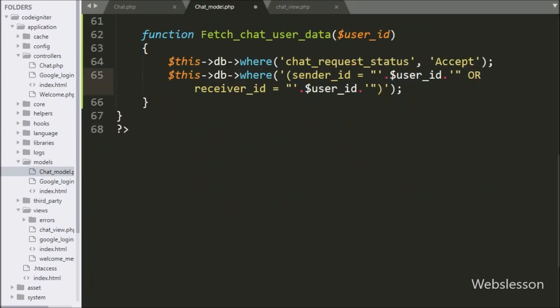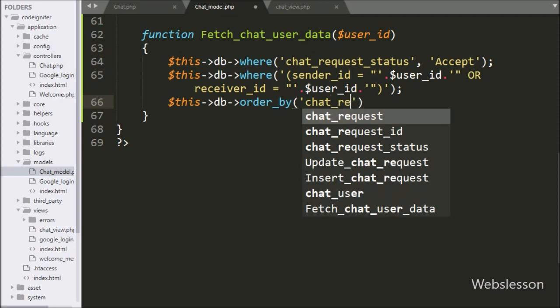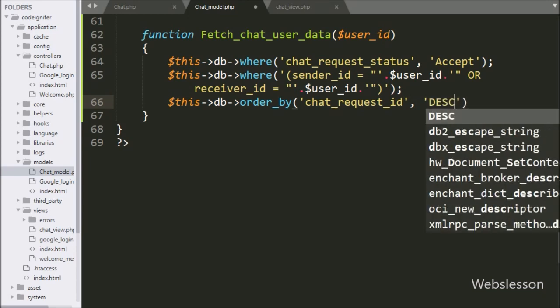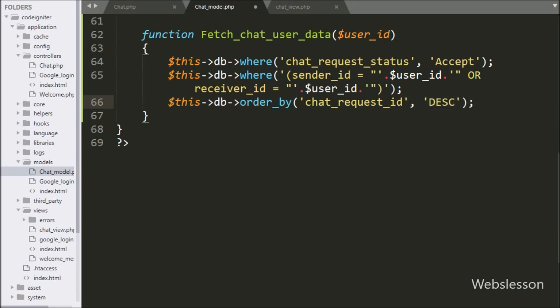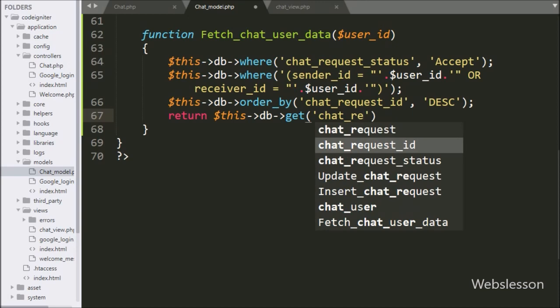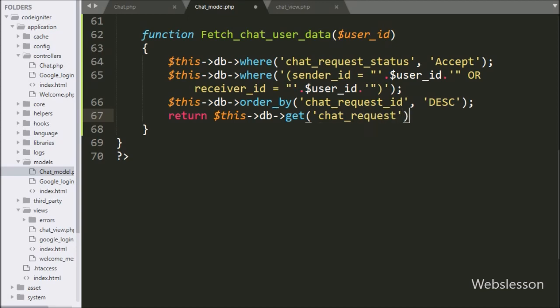After this, we write $this with database object, with the order by method, and under this method chat request ID table column name, and descending order. It will add an order by clause in the select query. Lastly, we write a return statement, with $this with database object with the get method, and under this we write the chat request table name. This method will make the select query and execute it.